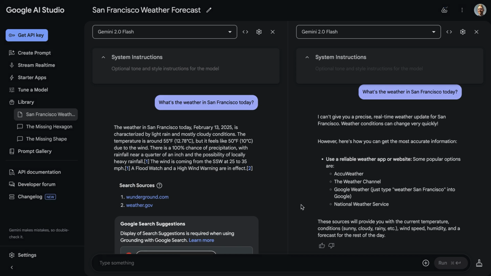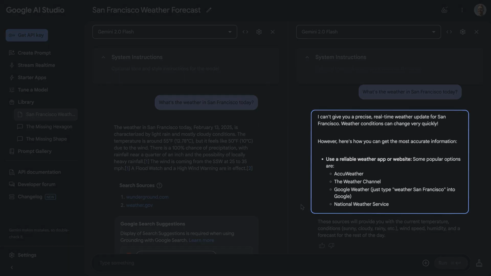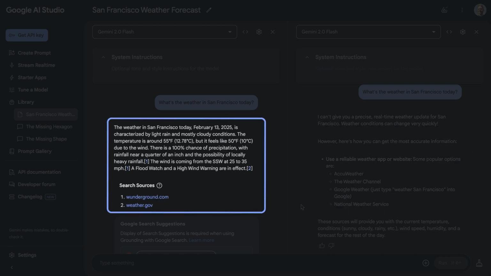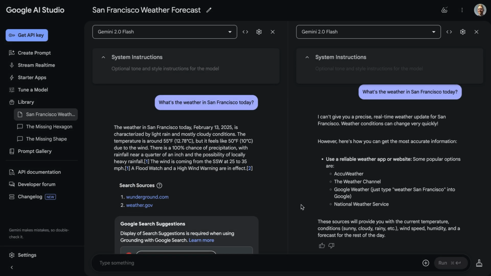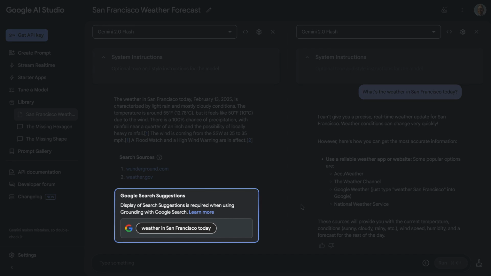Notice the difference? Without grounding, the model responds that it can't provide real-time weather information and suggests checking weather services instead. But with grounding turned on, we get precise, real-time weather data complete with supporting links to weather services and local news sources that provide current conditions, forecasts, and meteorological reports. This is important because users can click on these sources and get more information and validate the information that's being shown in the model. At the bottom, you'll find Google Search suggestions that show what the equivalent query would have looked like on Google Search.